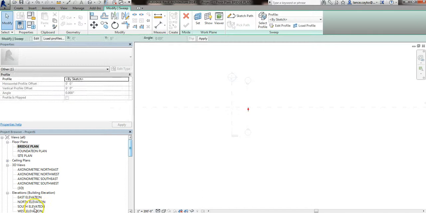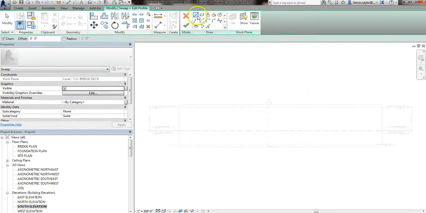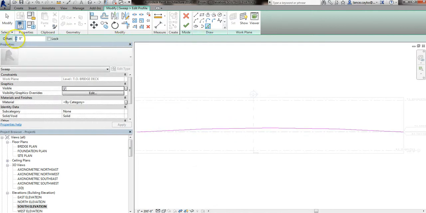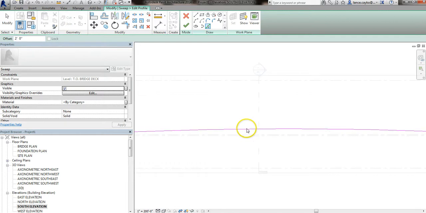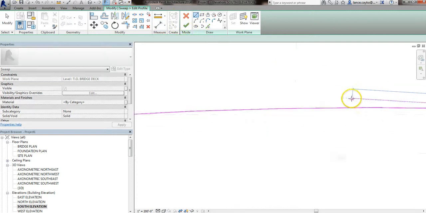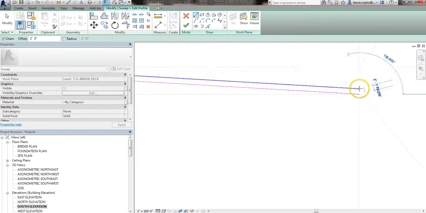I'm going to go to my south elevation, and I'm going to edit my profile. Now, let's say I want my bridge deck to go from here to there. I'm going to use the offset button. I'm going to offset it 2 feet, just so we have thickness, just so we can see what's going on. Put my thin line so I can see. Now we connect these to make the shape.